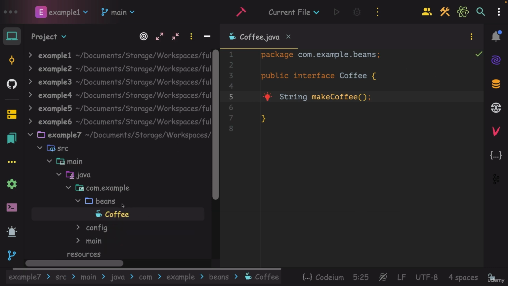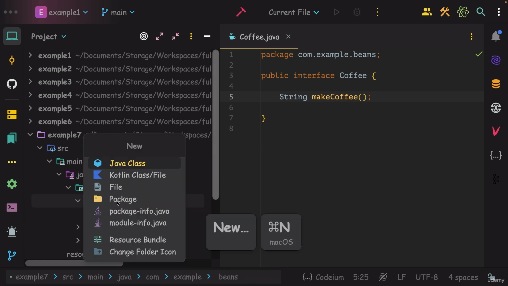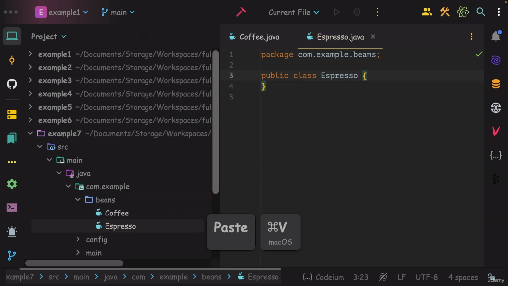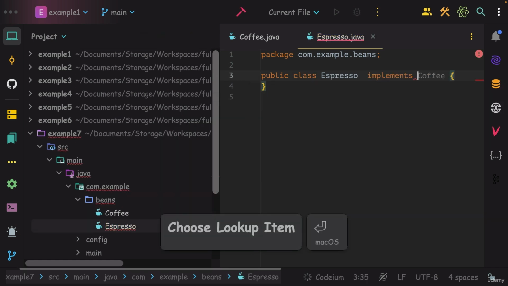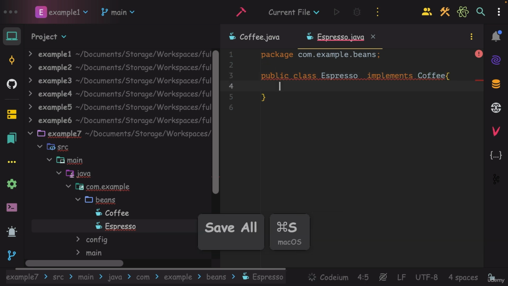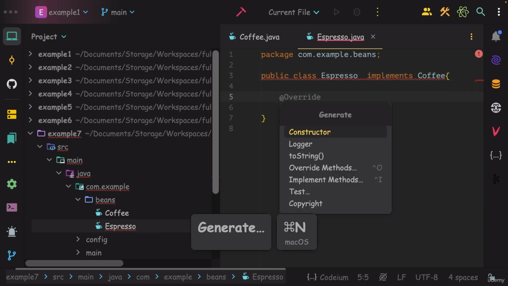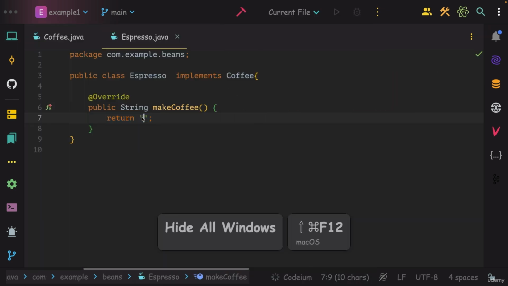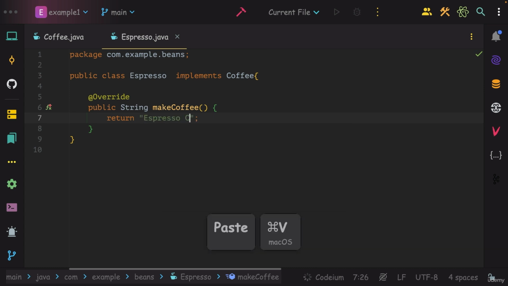After creating this interface, this time let me try to create a couple of implementation classes of this interface. First, I'm going to create a new Java class with the name Espresso. This Espresso class is going to implement the Coffee interface. And as soon as we implement this interface, the compiler is going to expect us to override the method. So let me override the method of makeCoffee. From this makeCoffee method, I'm going to return a string which is "Espresso coffee".